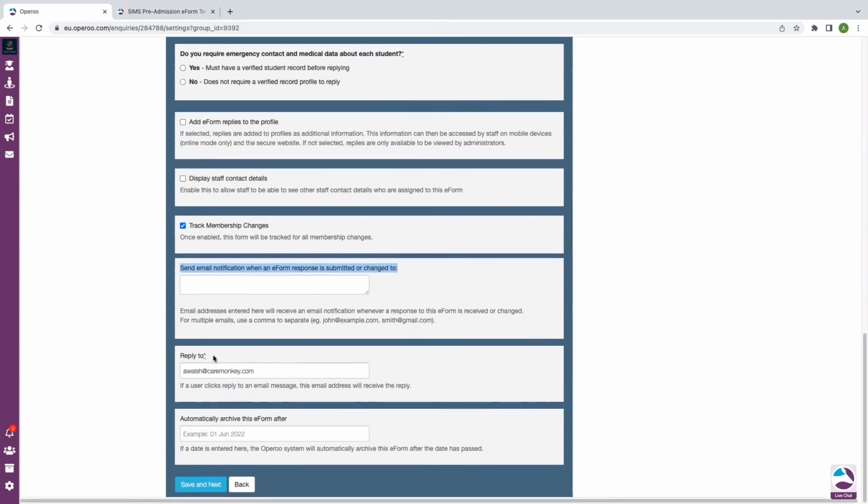And then a couple of last ones here, reply to. Whoever creates that form, it will populate with their email address, which is against their staff profile within Operoo. If there is a generic email, so admissions at, for example, that should field any queries from parents, just put in that specific email address in that reply to field there. And lastly, please don't archive the form until you have verified your data and it has synced back into SIMS. After that, you can manually archive the form.